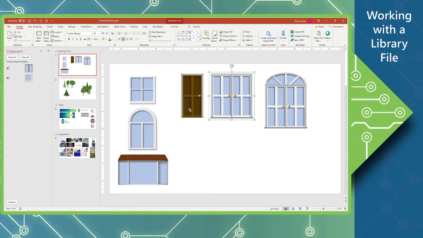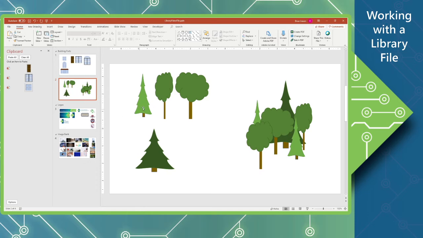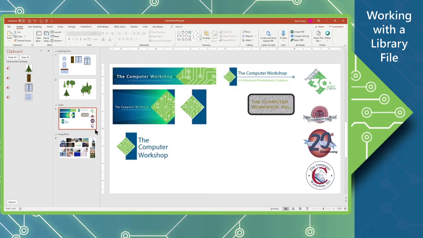And then, you know what? I'm not sure, so I'll just grab one of these. So I'll just copy this. I've got those. I'm going to go to the trees. And I'm going to grab my little pine tree here. Actually, I'm going to go with this guy. And I'm going to copy him. So you see I'm loading up the clipboard with all the different things that I think that I'm going to use. I'm going to grab my little logo right here. I'm going to copy that. And I've got a few pieces that I need.